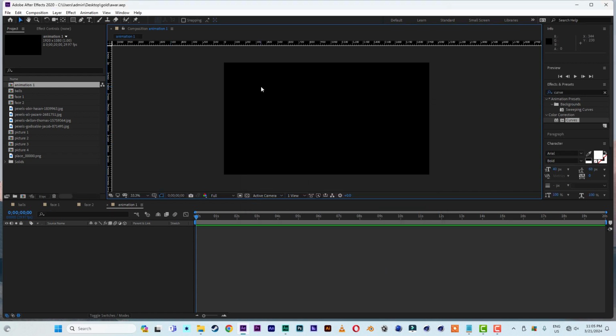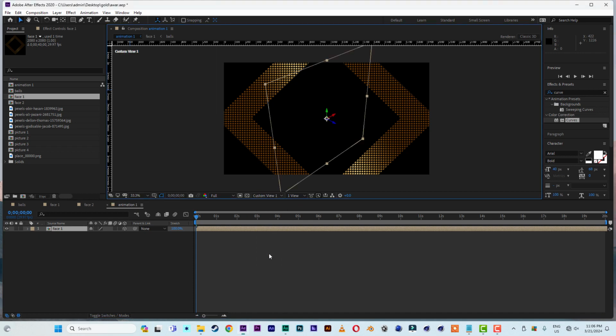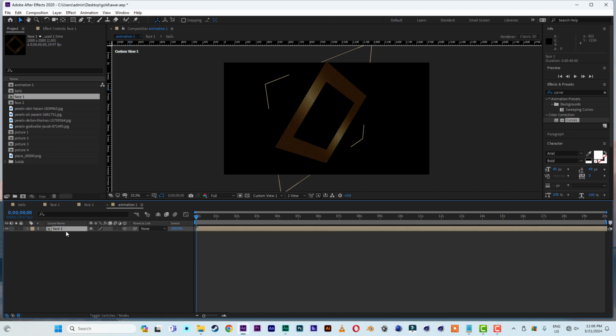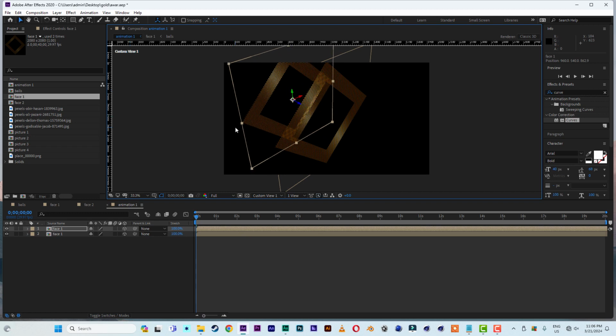Okay. What we are going to do is arrange the faces. So let me bring in face 1. Then make it 3D. All right. Then maybe let me change the camera view to something like custom view 1. Then duplicate face 1. Then push it backwards. Duplicate. Then push it backwards again.